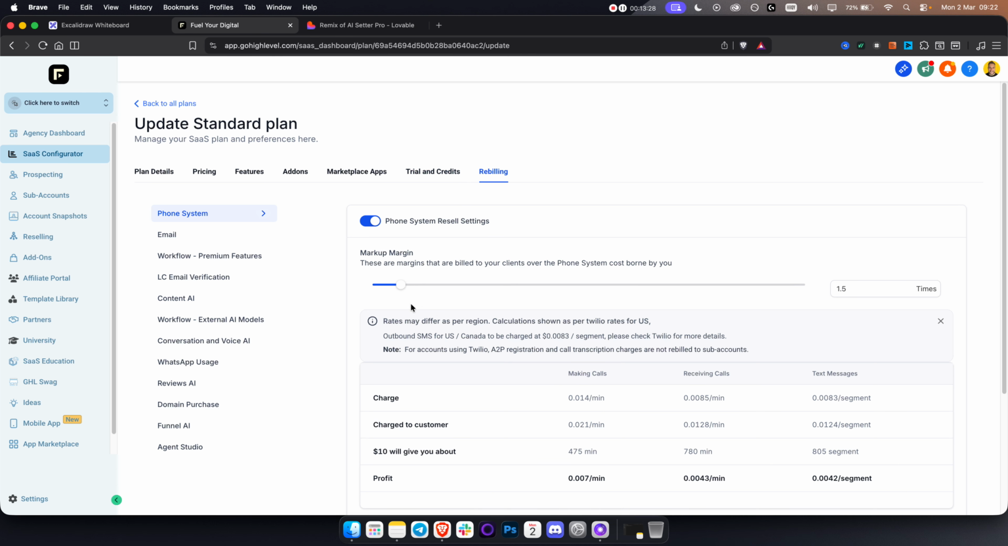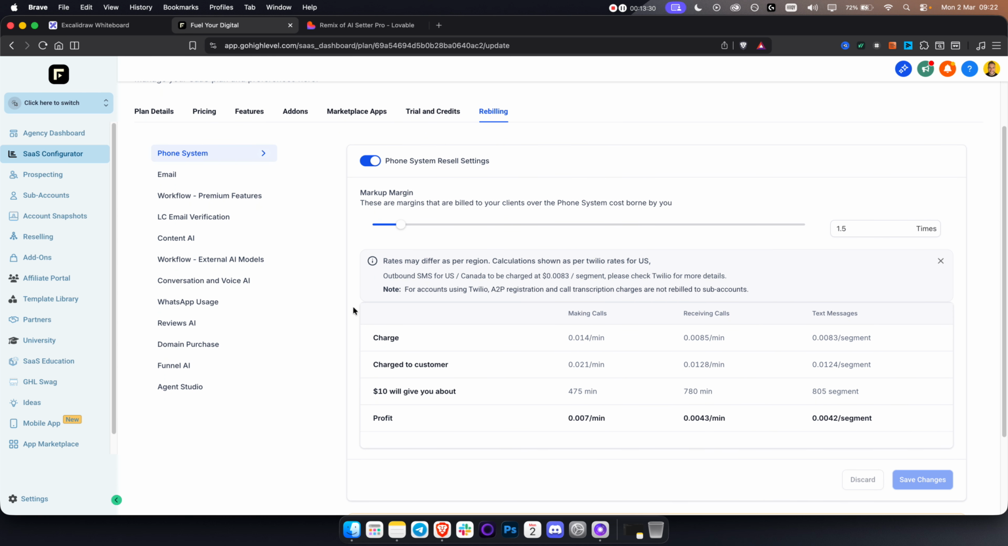Now, in the rebilling, this is also something that you know in GoHighLevel. For every message that you send out, every email that you send out, every call that you make, for every AI voice or conversational AI agent that does something, maybe a message or something, it will cost you money. So making calls, receiving calls, text messages, it costs credits. So in this case, you can add a markup margin.